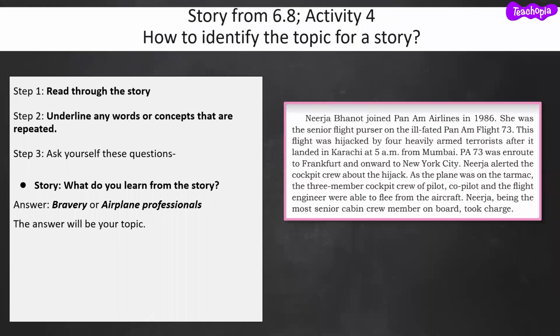Neerja alerted the cockpit crew about the hijack. As the plane was on the tarmac, the 3-member cockpit crew of pilot, co-pilot, and the flight engineer were able to flee from the aircraft. Neerja, being the most senior cabin crew member on board, took charge.